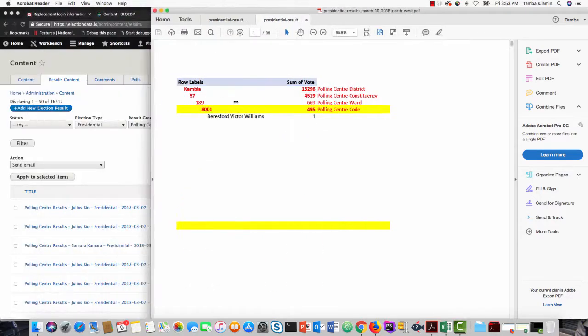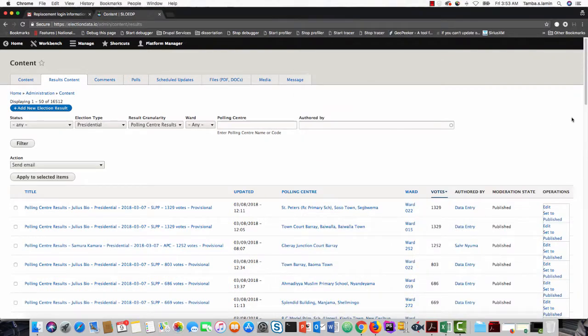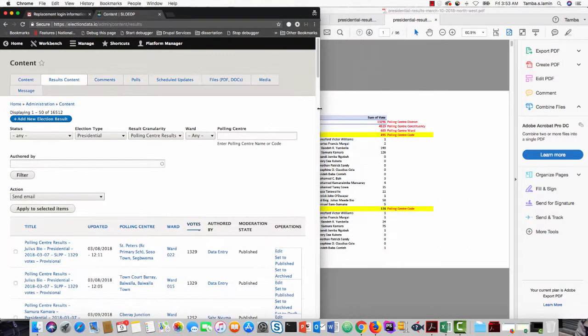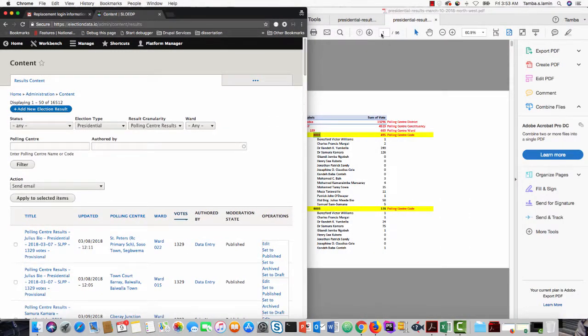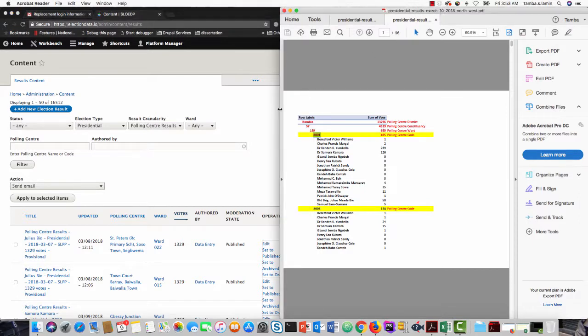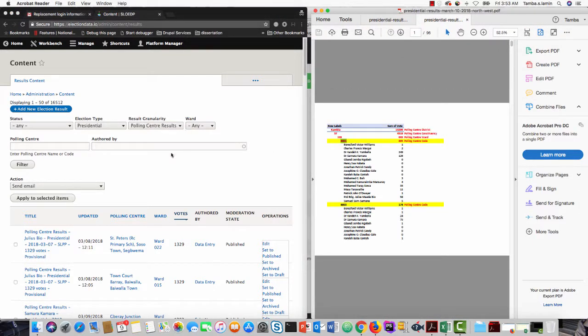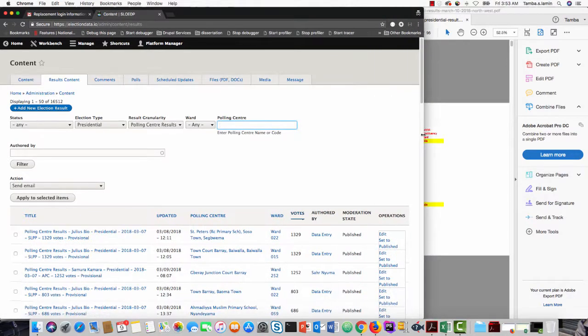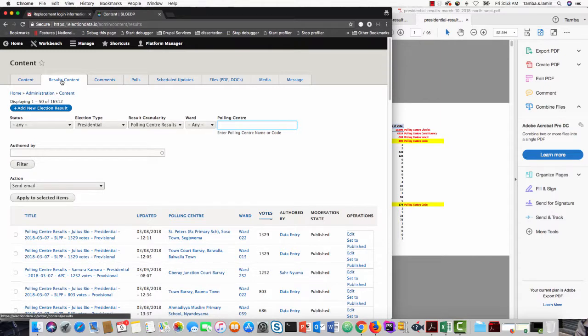So I will minimize this and minimize this. I'm looking for polling station 8001. So here, see polling center. Make sure you are on this tab that says result. Let me expand that. Make sure you are on the tab that says result.